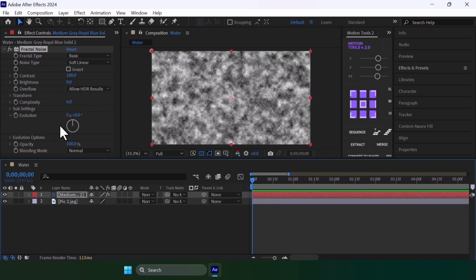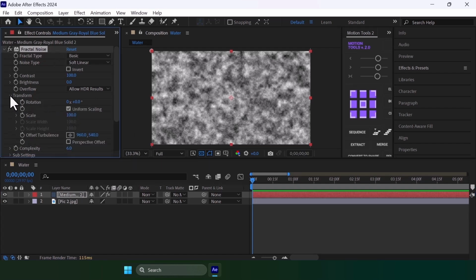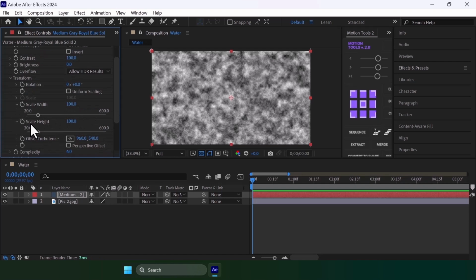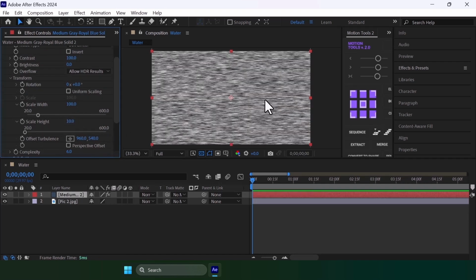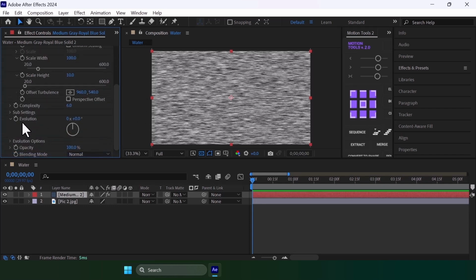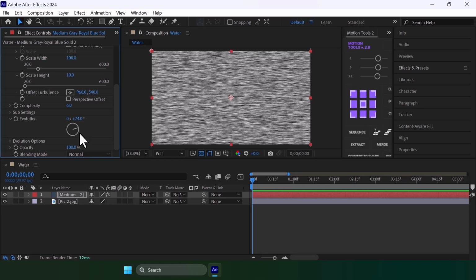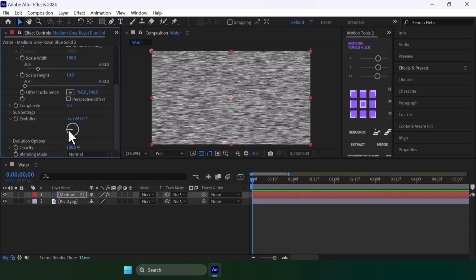I want to create waves of water with this. Go to its transform and uncheck the option called uniform scaling. Then a little lower, reduce the scale height to 10. Now as you can see, the waves look a lot more like waves of the sea. Again a little lower, there is an option called evolution. It will change the pattern of these waves when you change it.